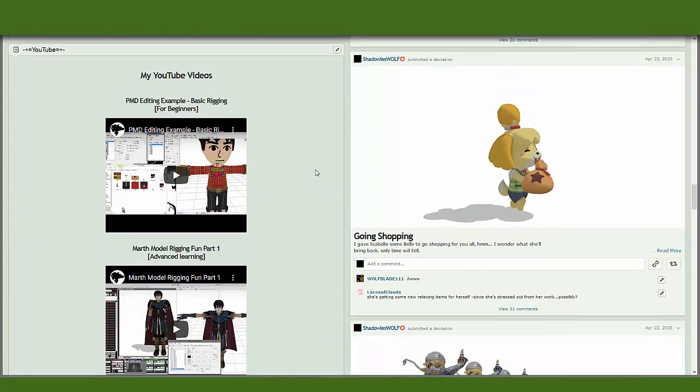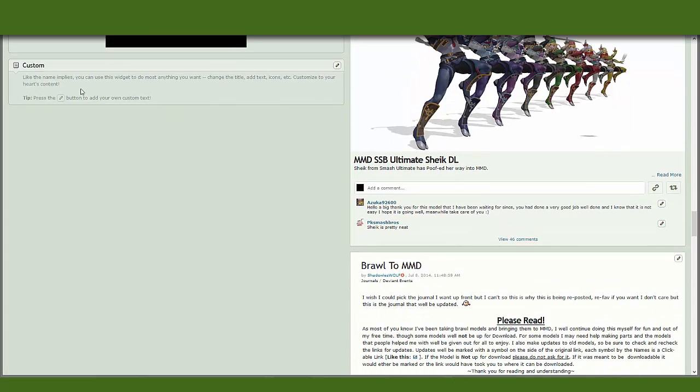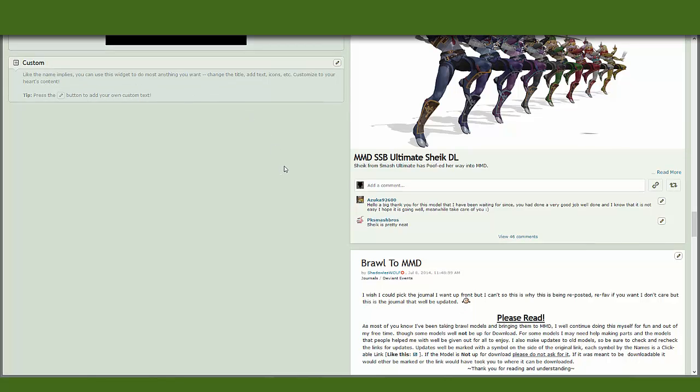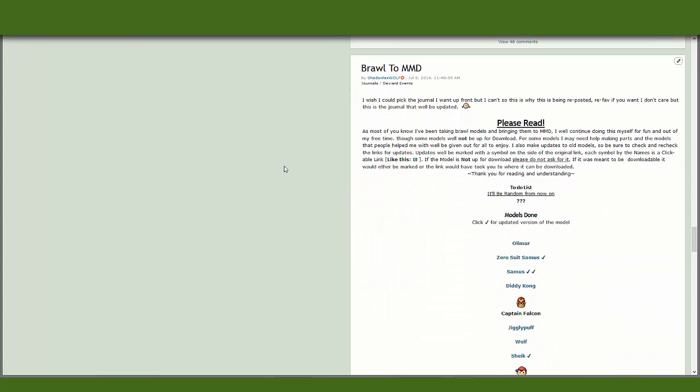Coding and customization. Change icons, text, etc. Customize to your heart's content. I love that. The flexibility that you gave us before, we love.